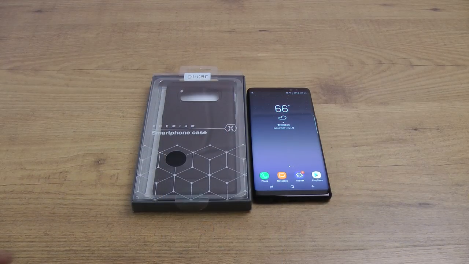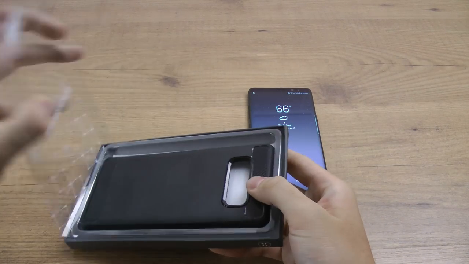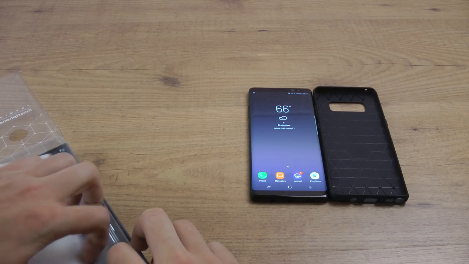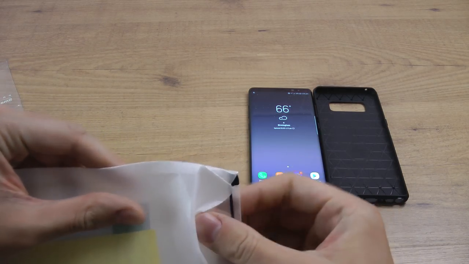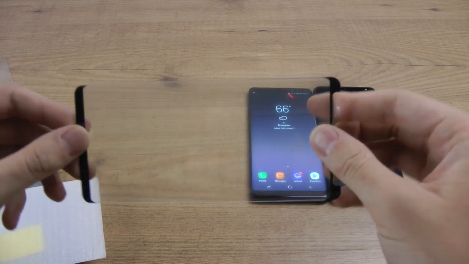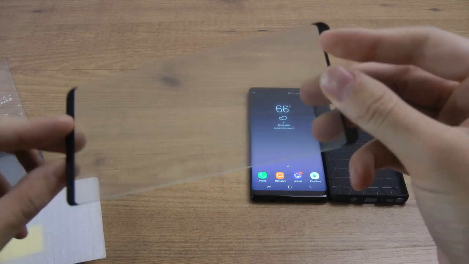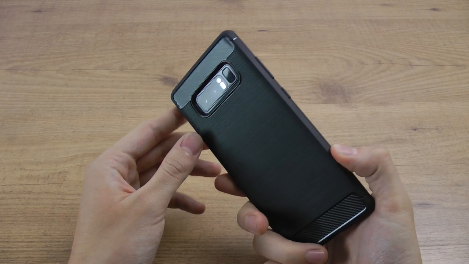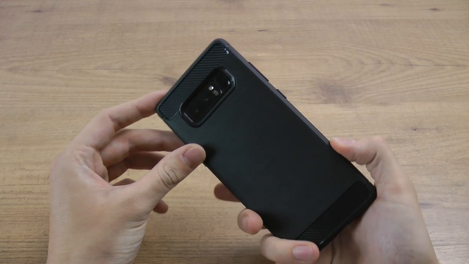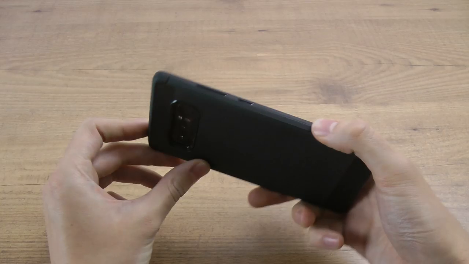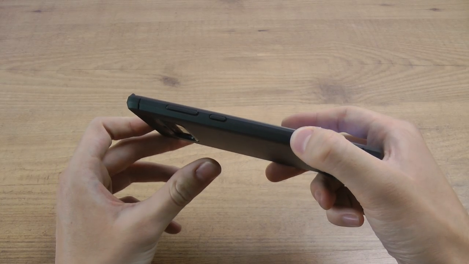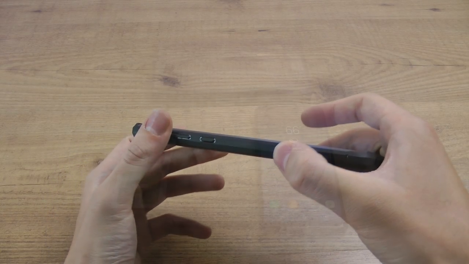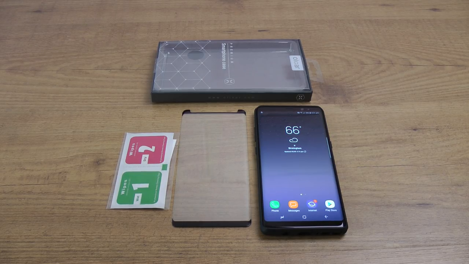First up is this new addition to the Olixar range, the Sentinel case, which comes in premium packaging and with a screen protector included. As the Sentinel is making its debut for the Note 8, it's been specifically designed for this phone and therefore offers a perfect fit with all necessary cutouts for ports and buttons. The Sentinel case features a sleek brushed metal design with a carbon fiber finish that feels good in the hand and offers great grip. With this case and screen protector combo, you can rest assured that your phone is safe.